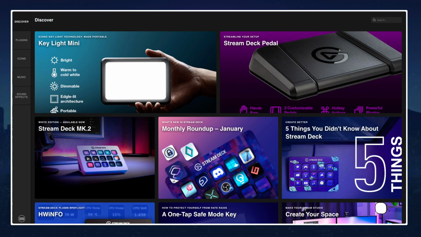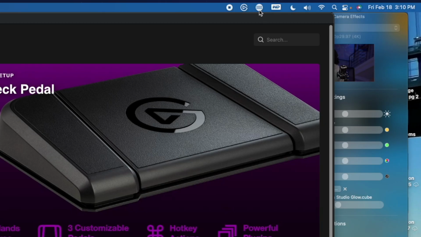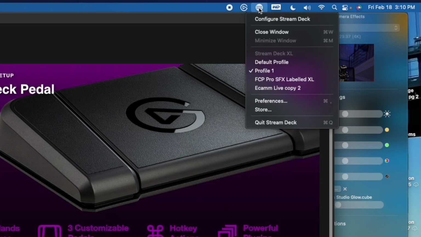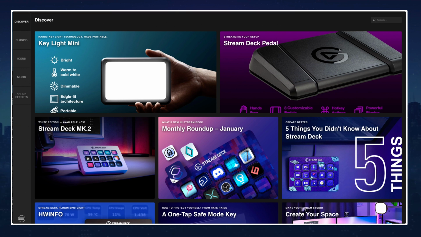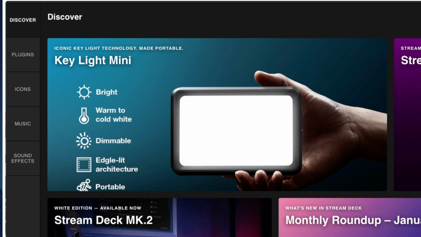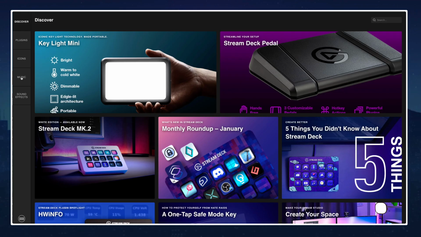We want to get into the Stream Deck store, which is what you're looking at now. And in order to open up the store, you're going to look for the Stream Deck button that is in your taskbar. You're going to click it and it'll open up an additional menu. And towards the bottom under preferences, you'll see store. You click on that and it's going to open up this page here. And you can see now on the left hand side, you have discover, you have your plugins, icons, and what we're going to be focusing on today is the music and sound effects section. So we're going to open up music.